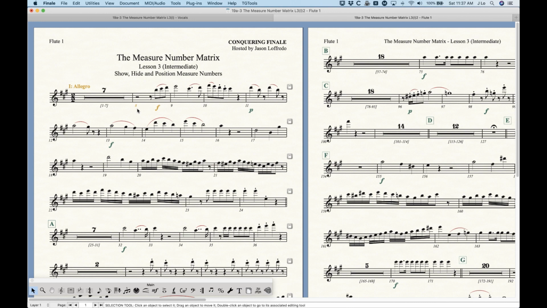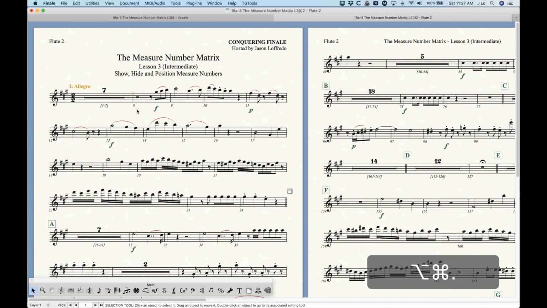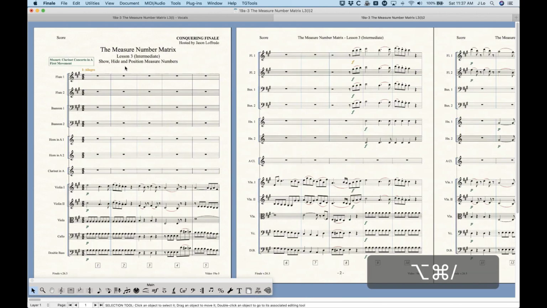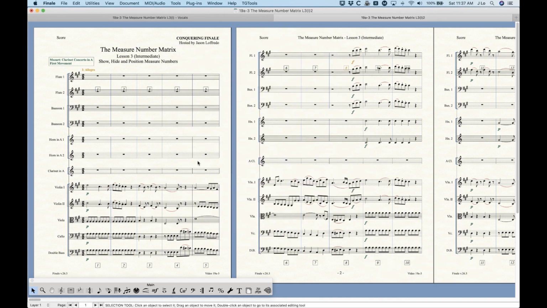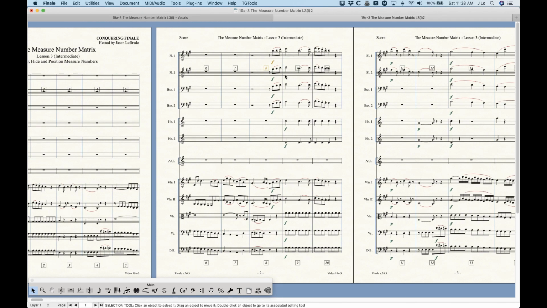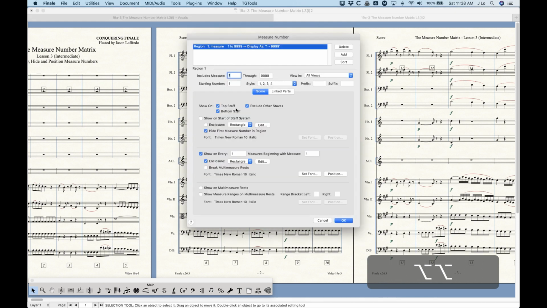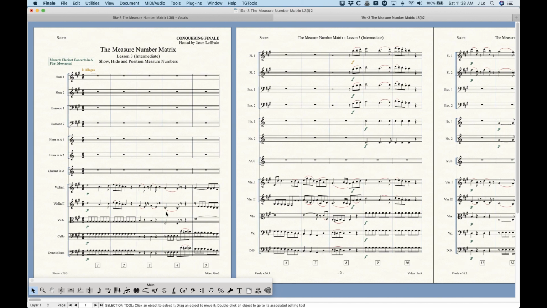Now, if I were to go, and let me see if I can do this right, if I were to go back into the score and go into the score settings and show on top staff, I believe that measure number that I moved, measure number 8 right here, is now orange. So you can see what I'm talking about. Now that the measure numbers are showing on the flute 1 part, you can see how that gets unlinked like that. So that's sort of what's going on. It's a little bit confusing.